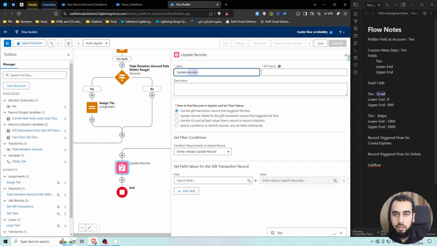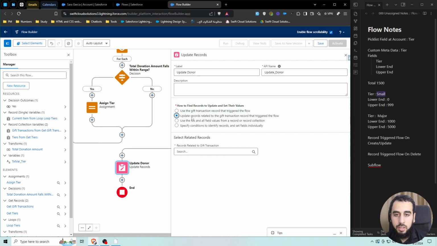account, or maybe donor. We've got a few options here. Use the gift transaction record that triggered this flow. No, we are not updating the gift transaction. We're updating a related record, the donor. It says here update related records. Well, that's what we need.